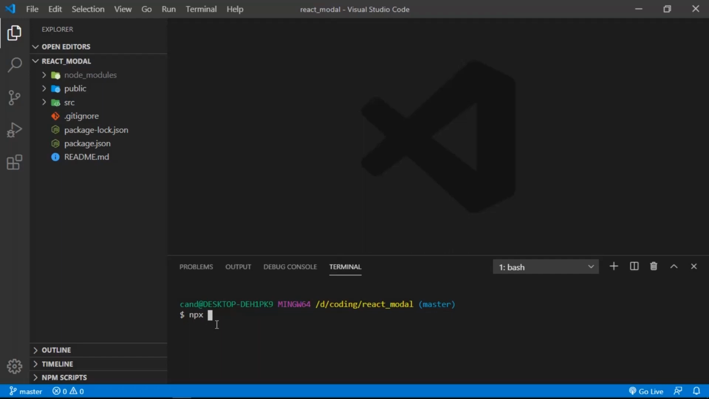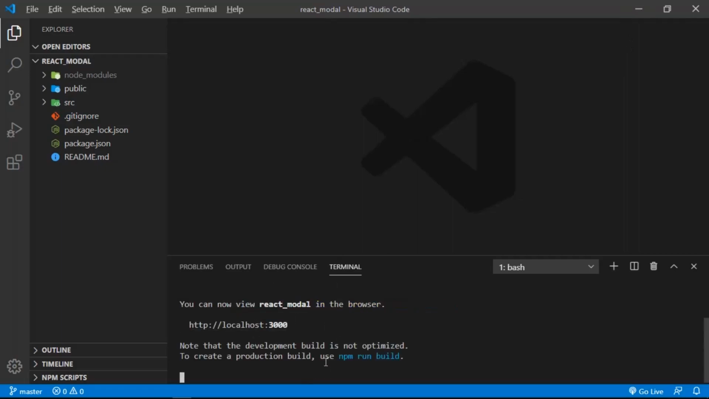Let's create a folder called React_modal, and let's create a React app in here by typing npx create-react-app dot, meaning we create the React app in this folder, which is the React modal folder. I've already done this, so let's run the app. We can do npm start. It should be running on localhost with port 3000. Alright, so it's done. Let's see in the browser.